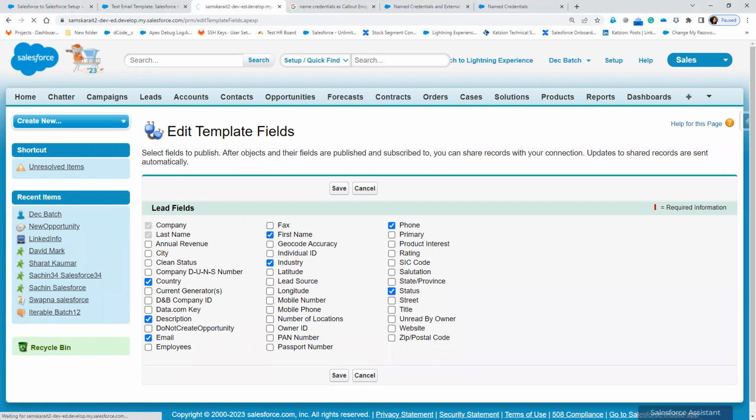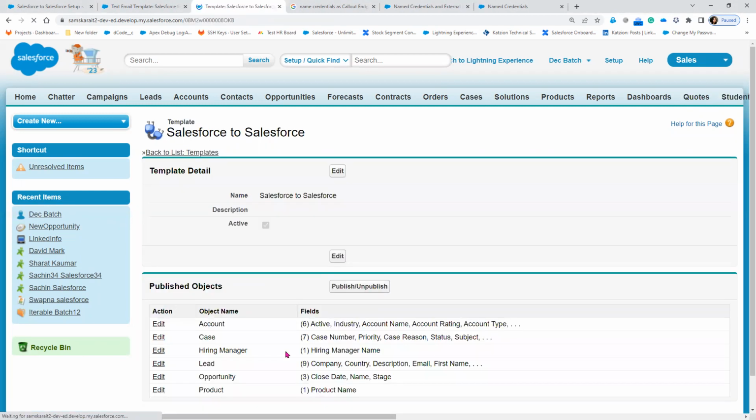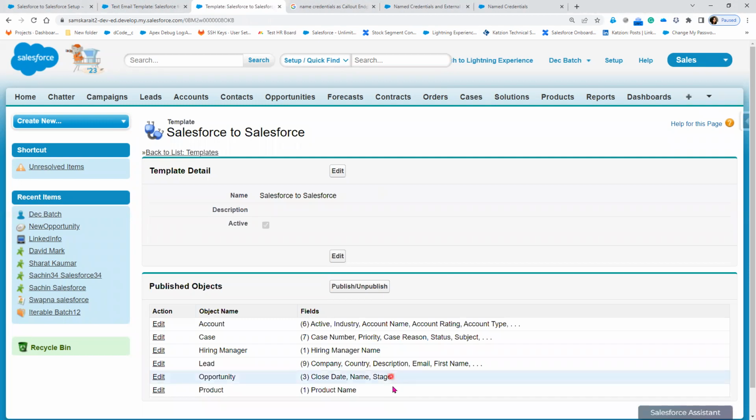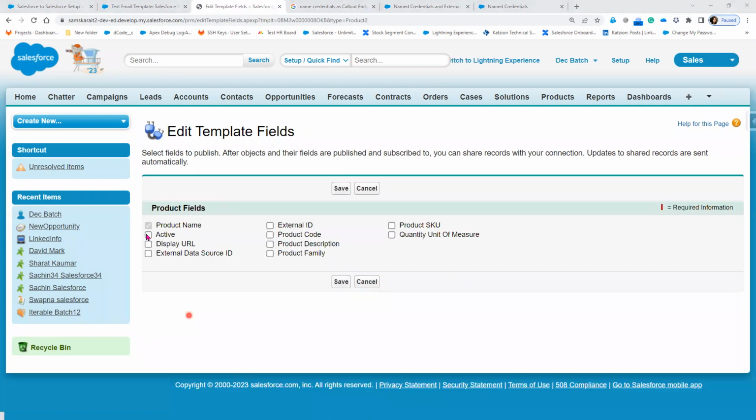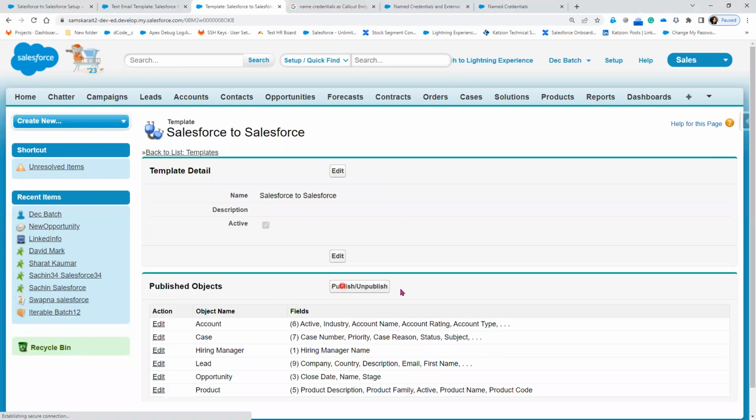Now we have the lead also done. For opportunity, we are doing the close date, name and stage. Product also I wanted to do: product active, product code, product description, product family. Let's click on save. Now we are done with updating the objects.